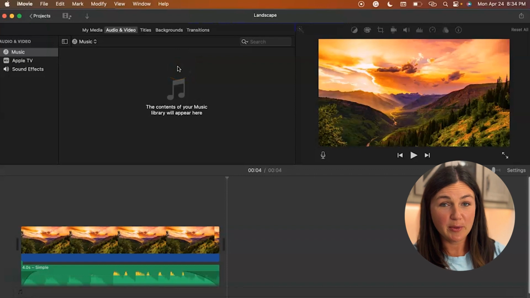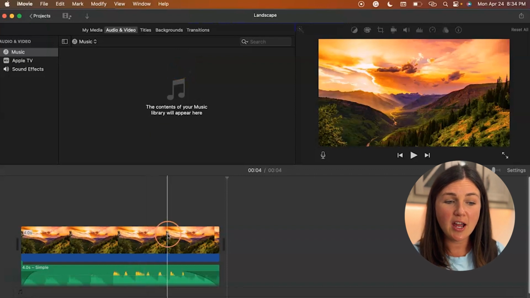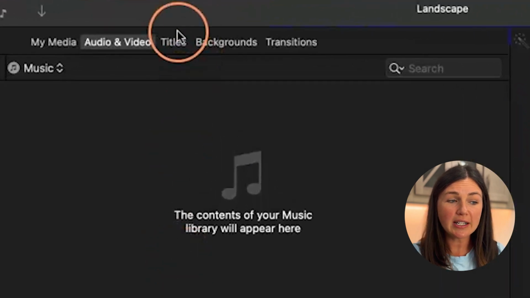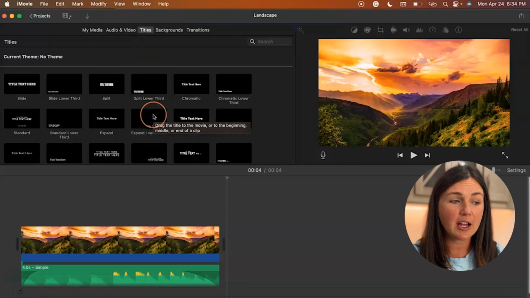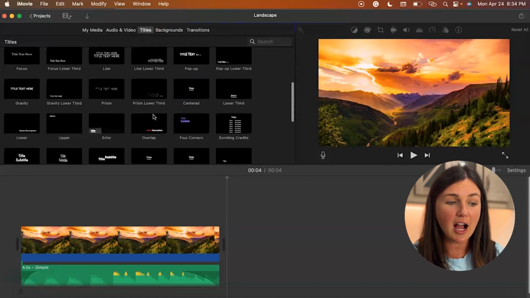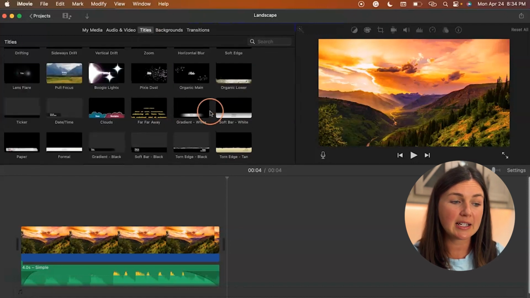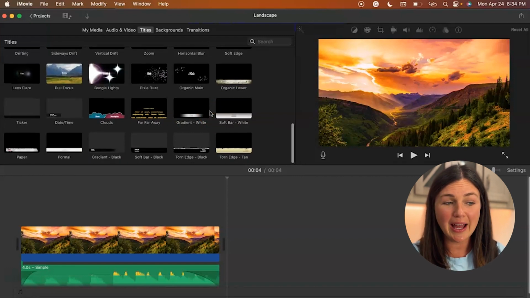Here I am within my movie project. I've already added audio and an image, and I'd like to add text over this image. I'm going to select titles on the left-hand side, and now you'll notice there are a bunch of different title options that are animated in different ways. Now, this is the only way within iMovie to add text.